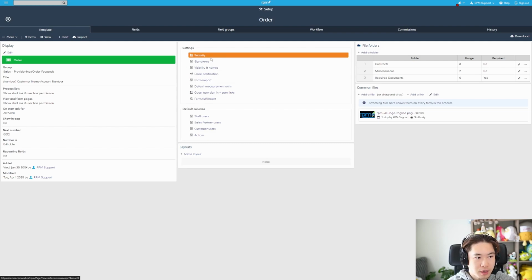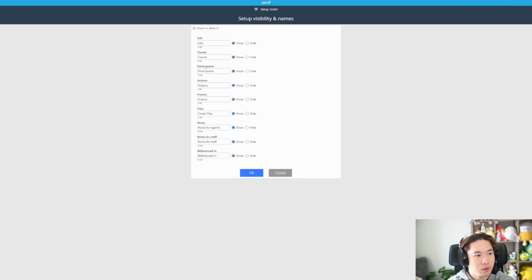So that's what a common file does, and I'll show you what happens on the form start when I start an order again here. But before that, I just want to quickly show you the visibility and names. You can actually customize those boxes or display panes in your process here. So you'll notice mine is called order files. By default, it's just called files.